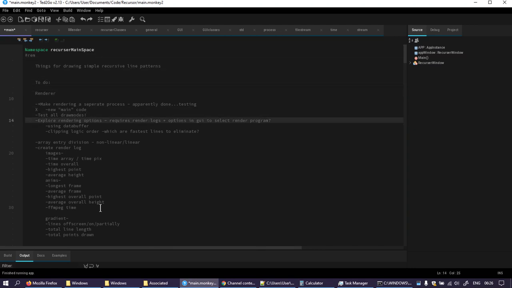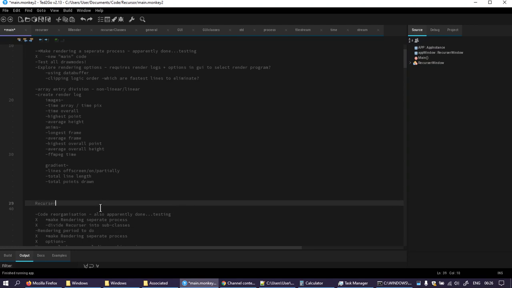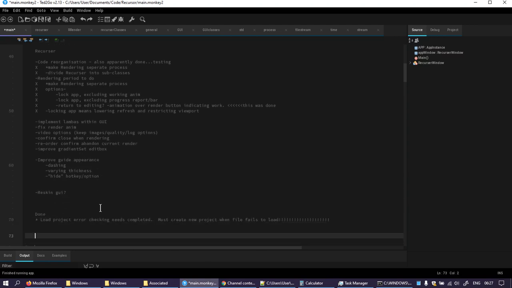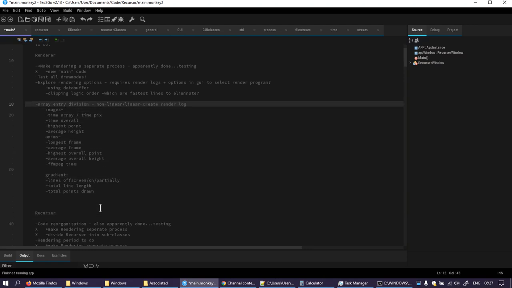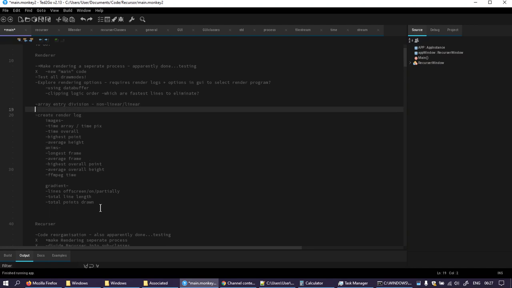Yeah, exploring the rendering options requires the render logs. This is kind of the most important stuff, but it's not what I'm going to start with, because to implement some of these things, like whether or not the log is created, what type of division occurs in the data entry.